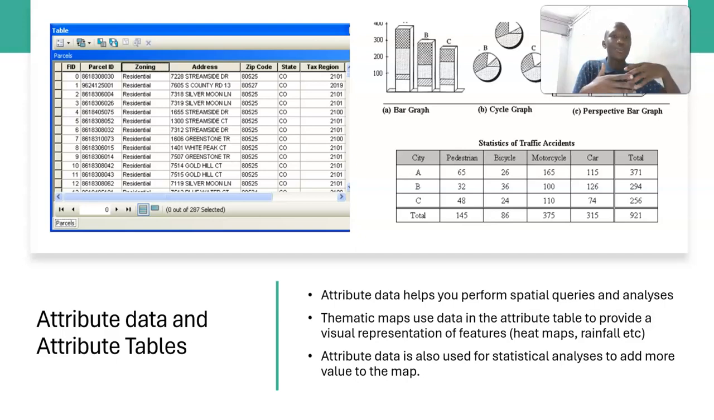We can also use it to plot graphs. If we have numerical data, we use that numerical data to plot different graphs, and we can place them on the map or close to the map to give further context on what we're doing.